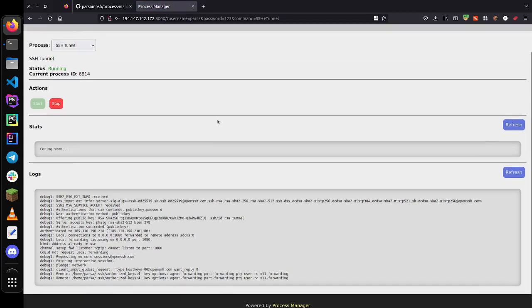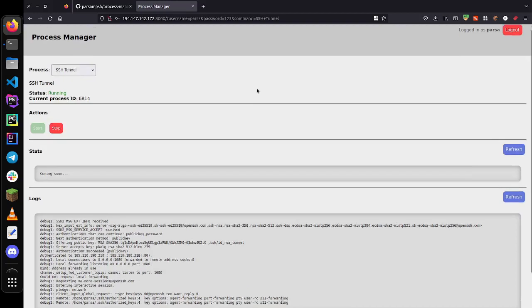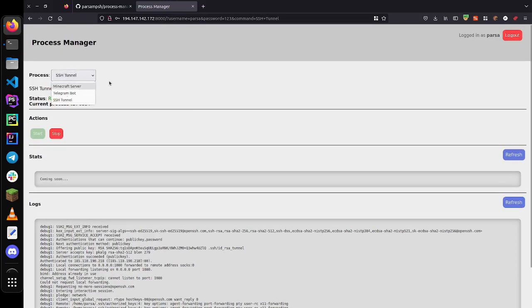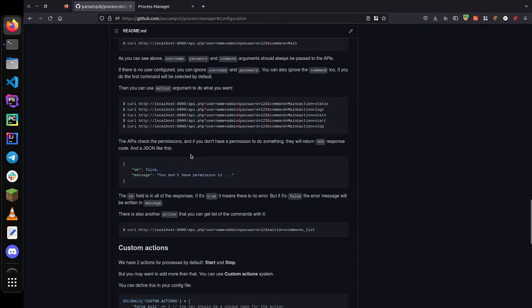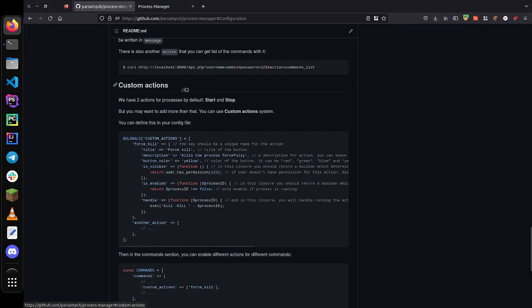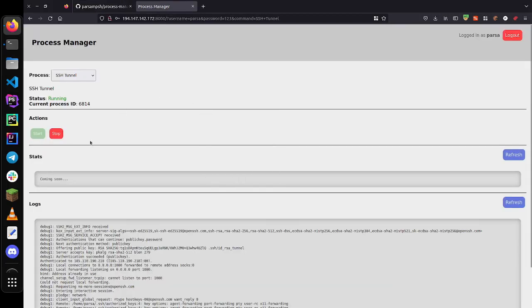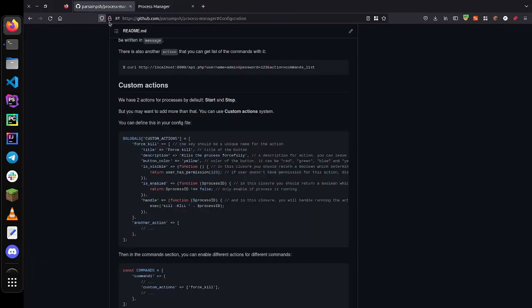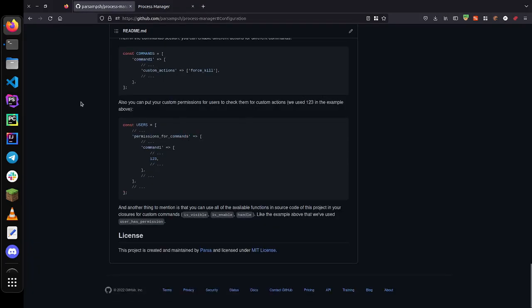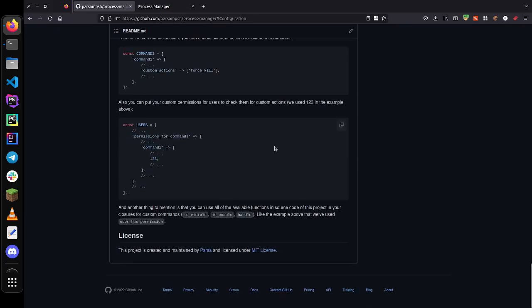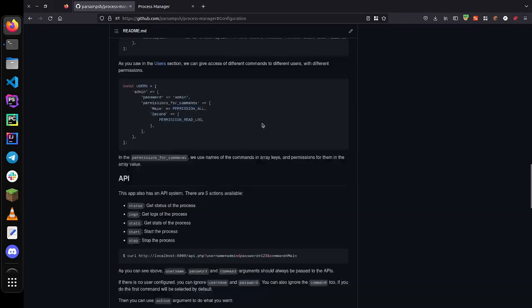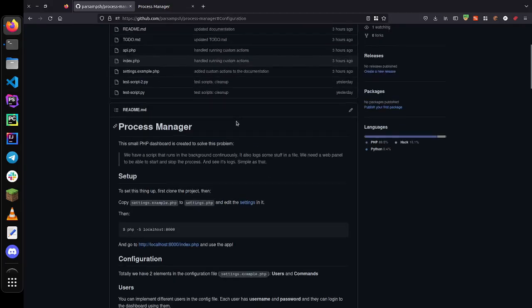So from now, I'm going to use this dashboard to handle the setups that I've got on the server. That's going to be very easy. But there's another ability too called custom actions, that you can add other actions in addition to start and stop and handle everything that you want. You can read the documentation here and do what you want. This project is licensed under the MIT license, and yeah, I guess that was the whole thing.